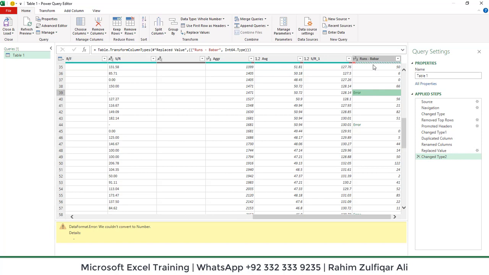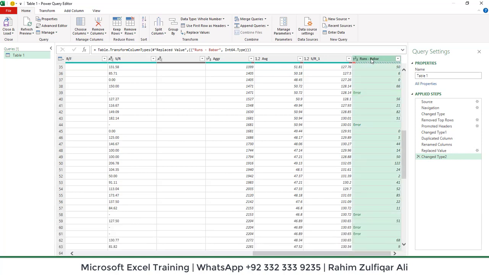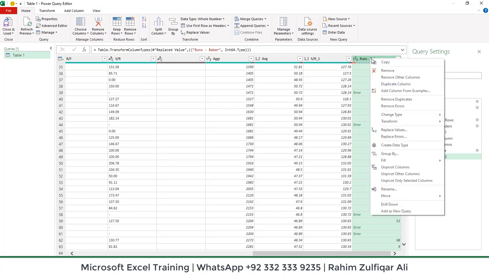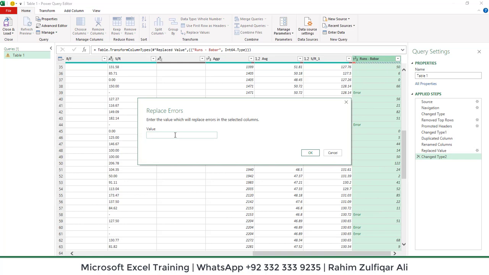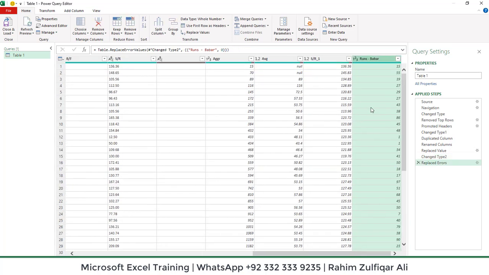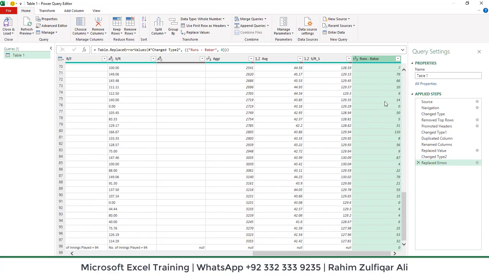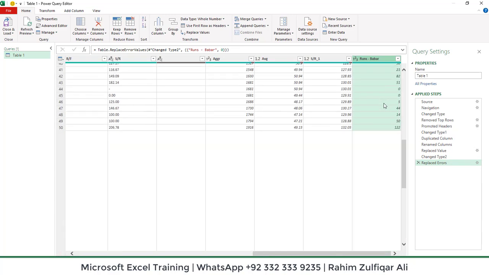So we need to replace these errors. For replacing these errors, we will replace the error with 0. So right click, replace errors, and what value you need to add here, we will write 0 instead of errors. Now you can see that it has been transformed correctly, right?